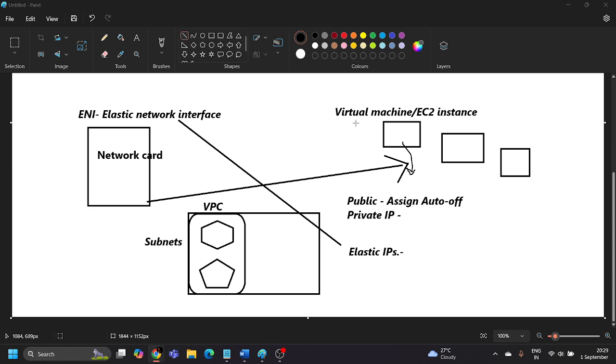So overall, the entire message which I wanted to convey over here is that these elastic network interfaces are just like your network cards, which basically allow you to connect your virtual machine in AWS to different networks. Maybe you may have a virtual machine which does not have a public IP address, it only has a private IP address, and your organization has created this virtual machine so that it can only be talked to inside the internal organization.